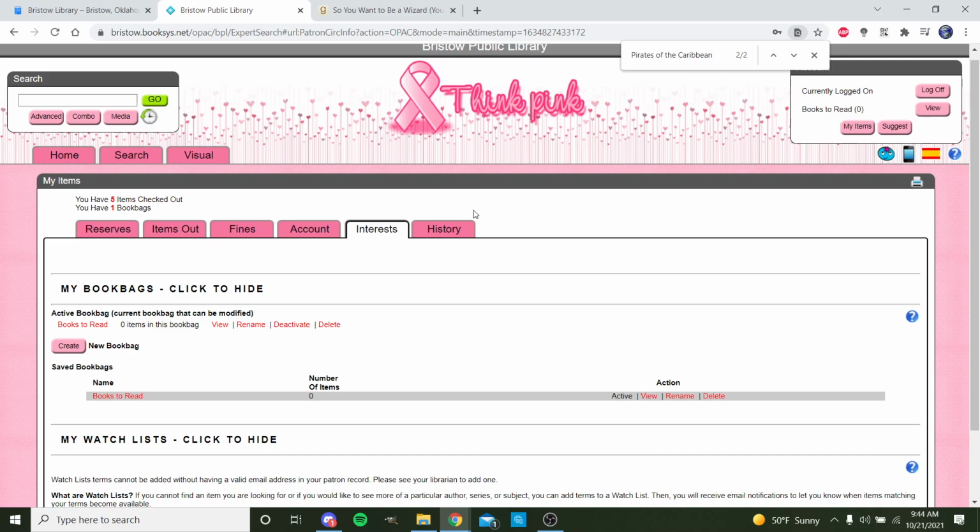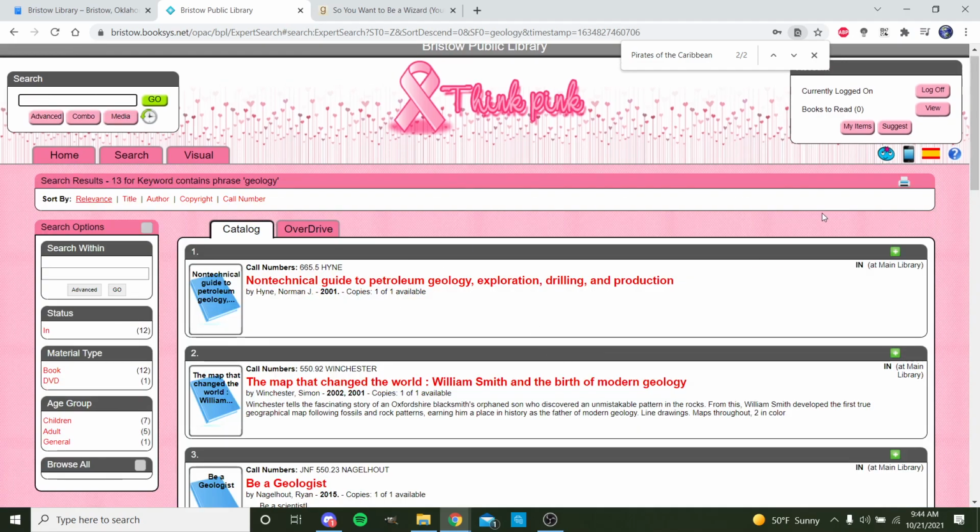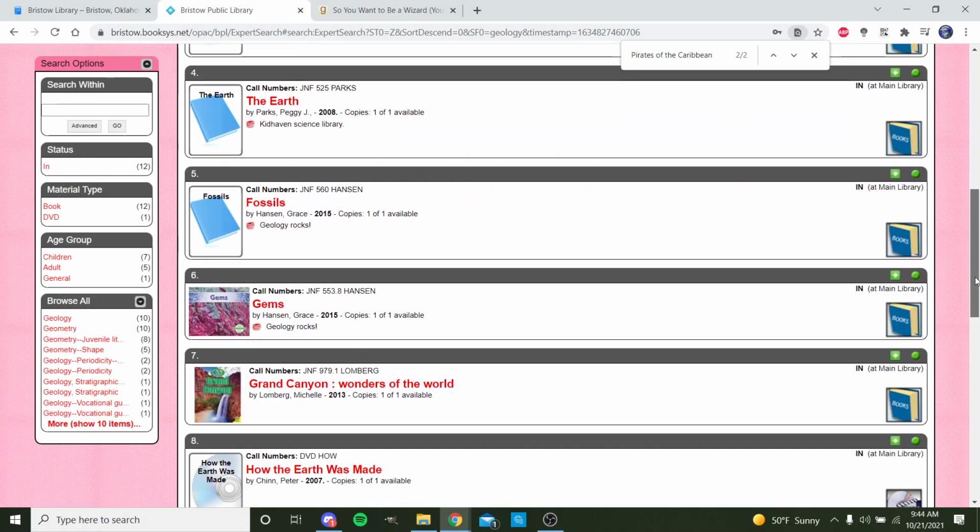And I'll show you how to search. So I'm going to, this is a simple search. This is where you'd put a keyword, like geology. And there's everything that has something to do with geology.